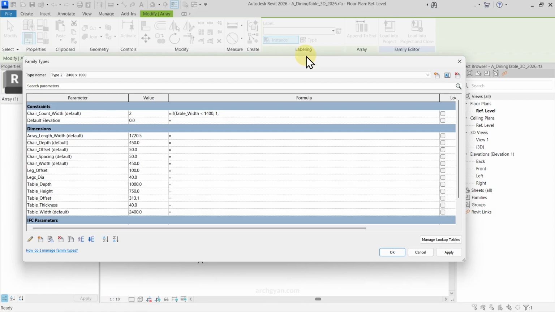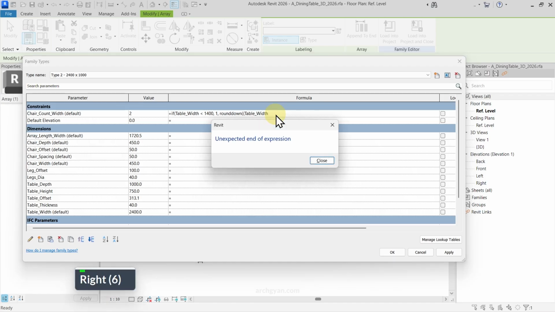So we need to add a formula here. It can be rounddown, which is rounding down a number to the lowest whole number. So if let's say you have 3.5, it would round down to 3, or 3.6, it would round down to 3 and so on. So let's round down our table width. So table_width. Make sure it is the same name as what is mentioned here. Right now you can see that it is Table Width. Even the case is important here. It needs to be uppercase for the first letter.